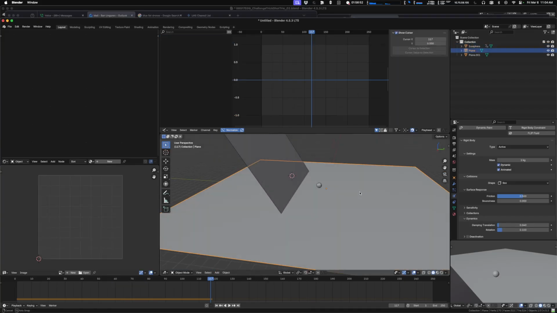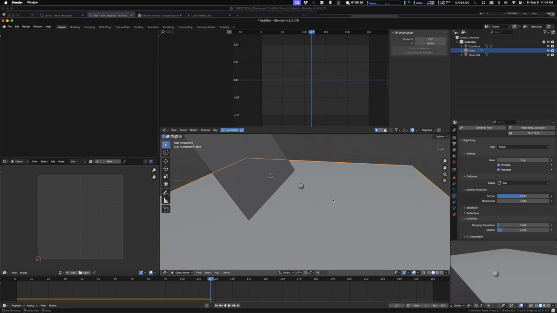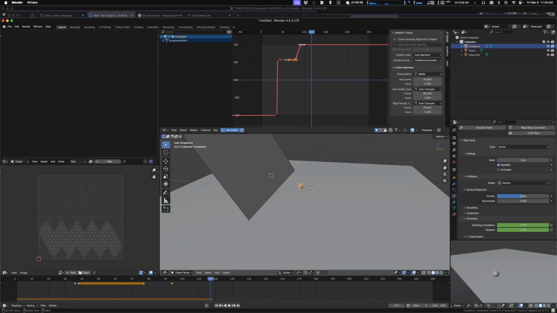I'd much rather be able to change a setting on the grass, just a static, non-animated setting, but I can't see that in the features. So instead, I'm just going to animate that damping feature by hand. And that's it.